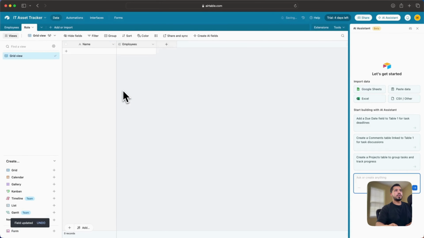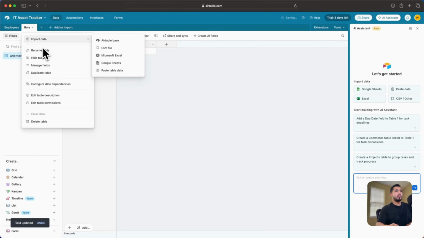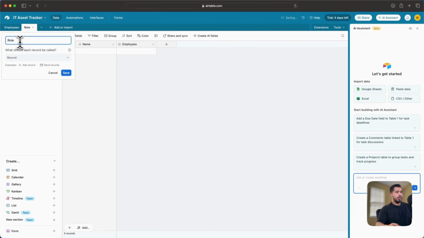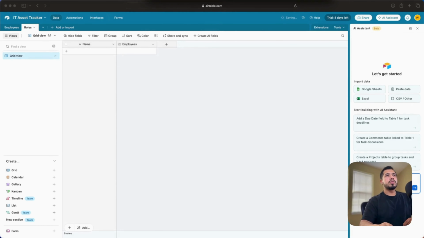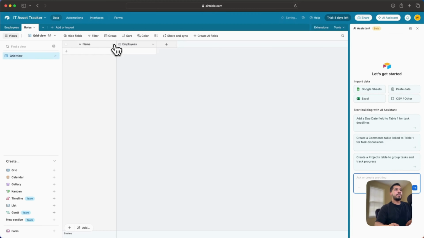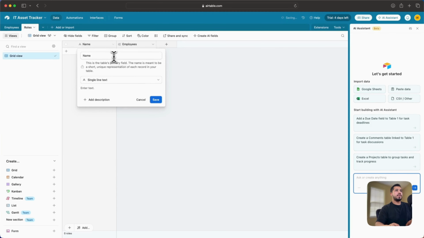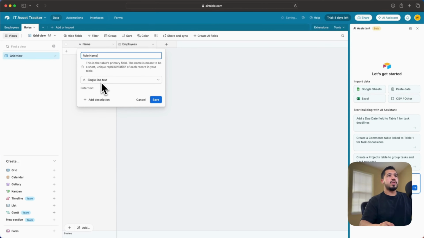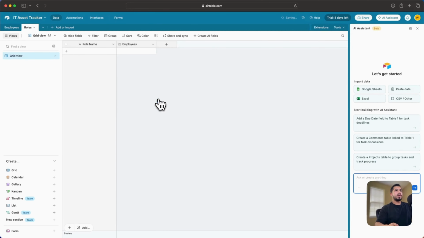So go ahead and click the role table. And here we're going to rename this table roles, not role. So go ahead and click save. Okay, so in our roles table, we're going to start by renaming the default field to role name. So we're going to edit this field and we're going to change this to role name. And we're going to leave it as single line of text. So go ahead and click save.